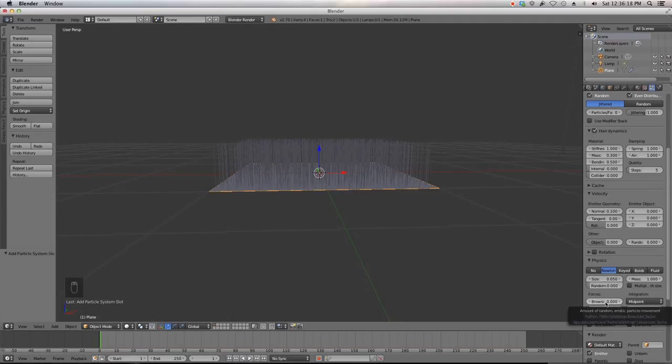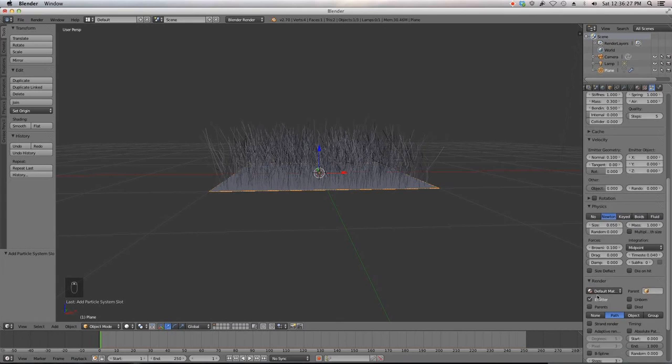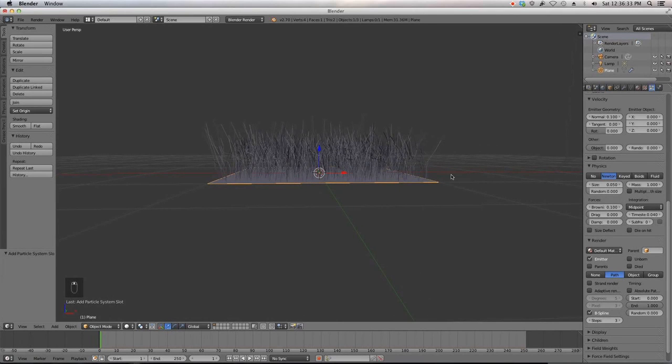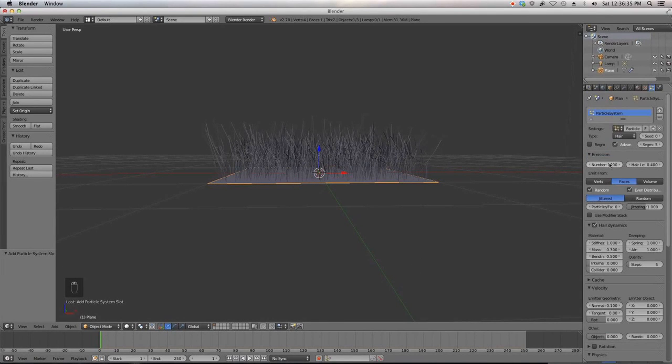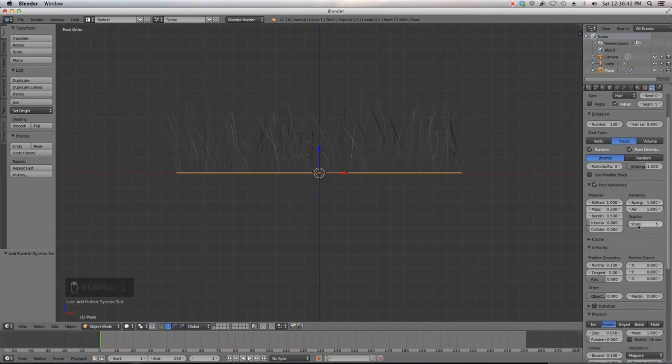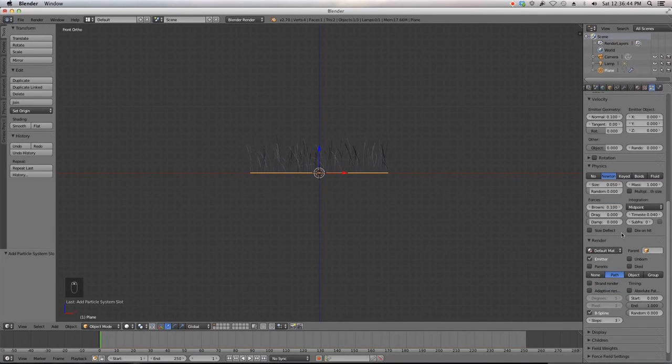We will add some, I'm not even going to try and pronounce this, but this is a random amount of particle movement. And select B-spline. And you can see our grass is looking a little bit haywire right now. Why don't we turn our emission number just to 100 for now to make it easier. I think this should do it.